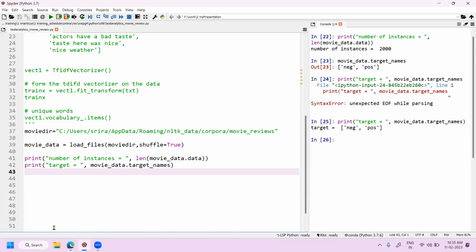Now, if I print the content of the first file, can you tell me which file that will be if I don't shuffle? Negative file. Why? In order. Good. It will be in the order. So it is always good to shuffle the files.